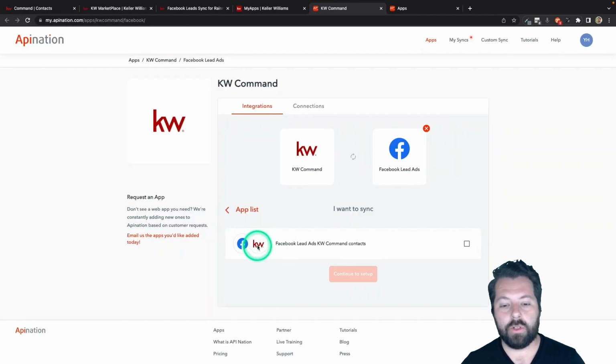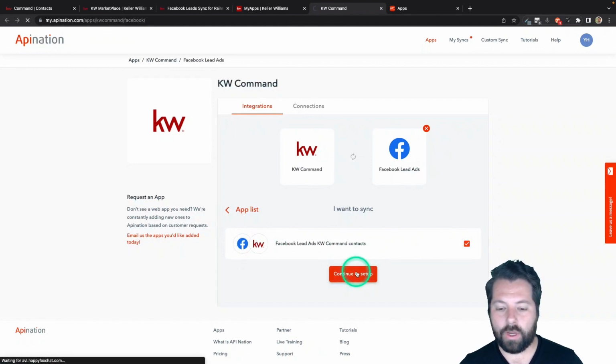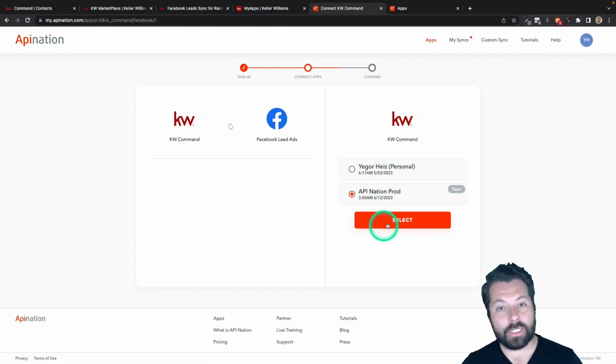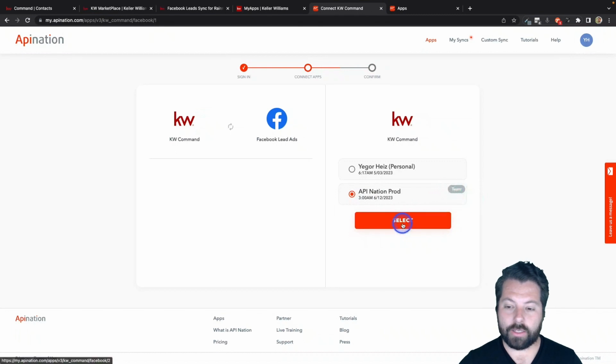It's going to take me out to API Nation to set it up. Very simple. You can see the sync available is sending contacts from the Facebook lead ads into KW Command. I'm going to go ahead and choose that one and continue to set up. Now I'm going to choose the KW Command account I want to use. Choose the team account. That way you can use the lead routing rules. So I'll choose that. It's got a little team badge.